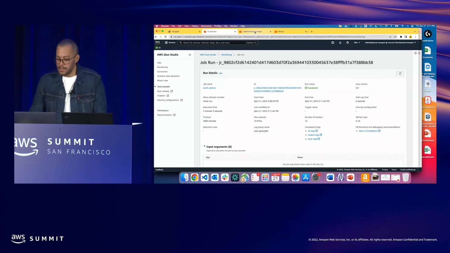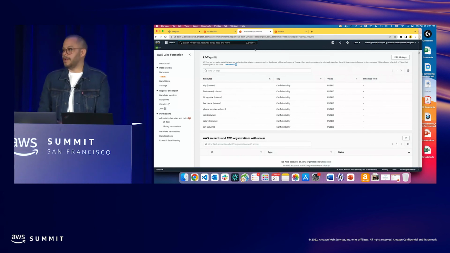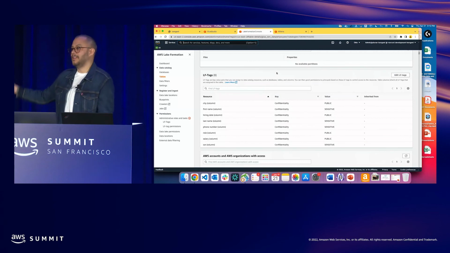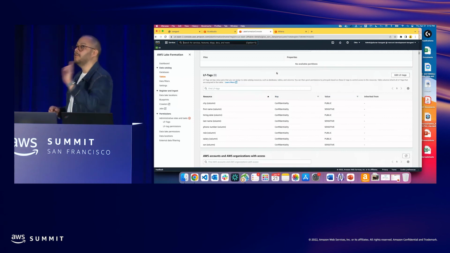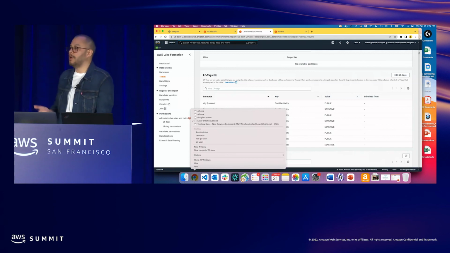The first one, if you go to Lake Formation, if you see here, everything is public, okay? So everybody has access to the data. If I refresh the console now, you can see that it changed. Now we have a combination of public and sensitive. So what this means is that even though I have a single table, I have different access patterns on top of it, okay?